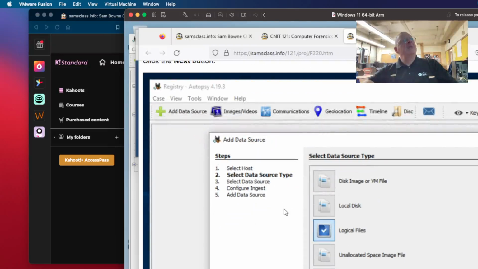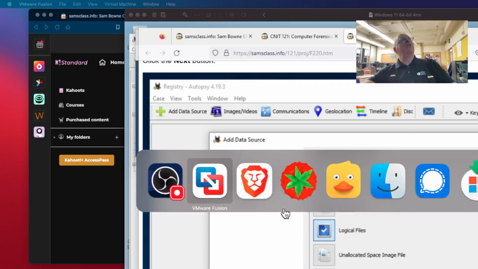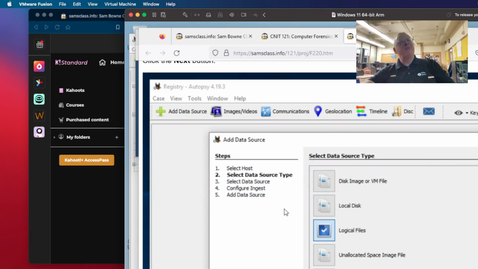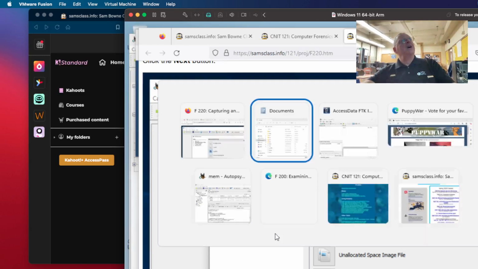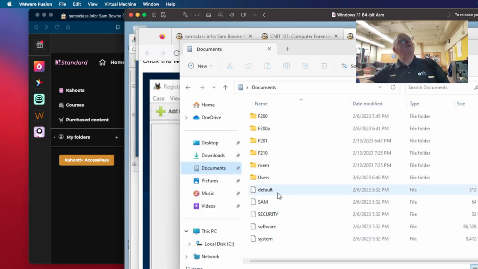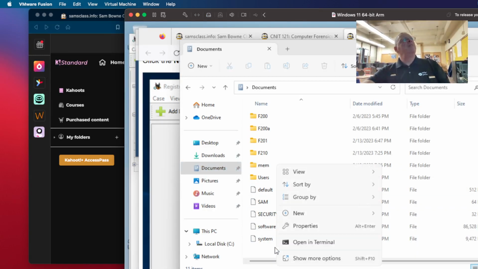All right, I'm just a little concerned. I'm going to do another acquisition because I really think I want it in a separate folder. I might be able to do it without that, but I'm not going to struggle with it because I'm afraid I'm going to confuse Autopsy. So in the Documents folder, I'm going to make a new folder.